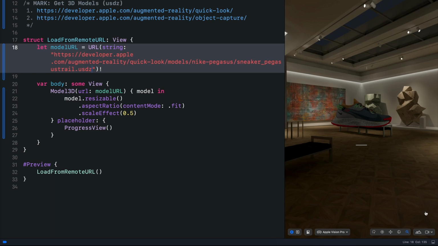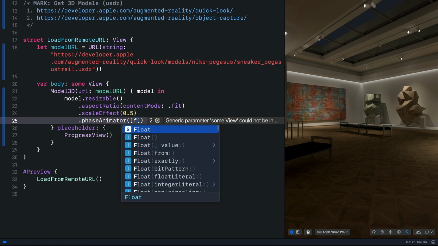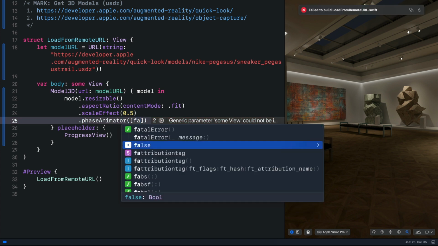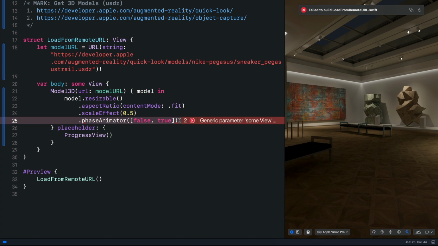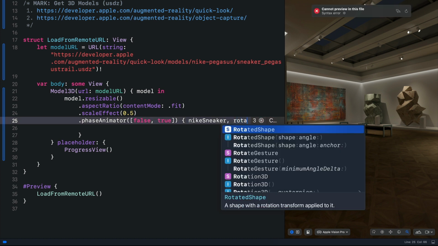We are going to use the phase animator modifier. So let's add it below scale effect. Using the phase animator modifier, we will define two cases using an array. We will say false and true. Then we should specify what we want to animate and how we want to animate it. So let's use the name of the object, Nike sneaker. Then we want to rotate it.